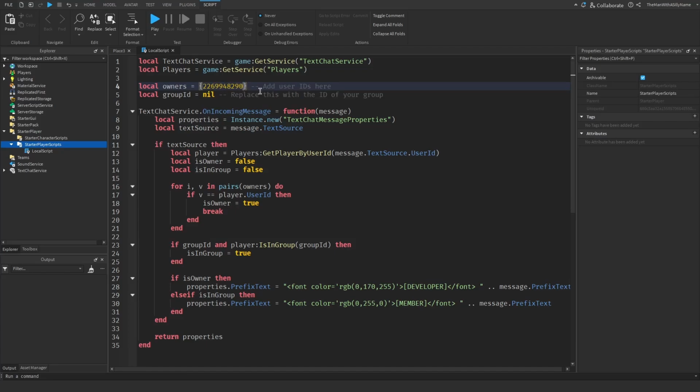So if you want to add your friend's user ID, you just separate it with a comma, and then you can just type in your friend's user ID. I'll just type something random in, but you would go to the Roblox website, get your friend's user ID in a similar way as you got your user ID, by going to their profile and copying the number in the link, and then you just paste it here, separated by a comma.